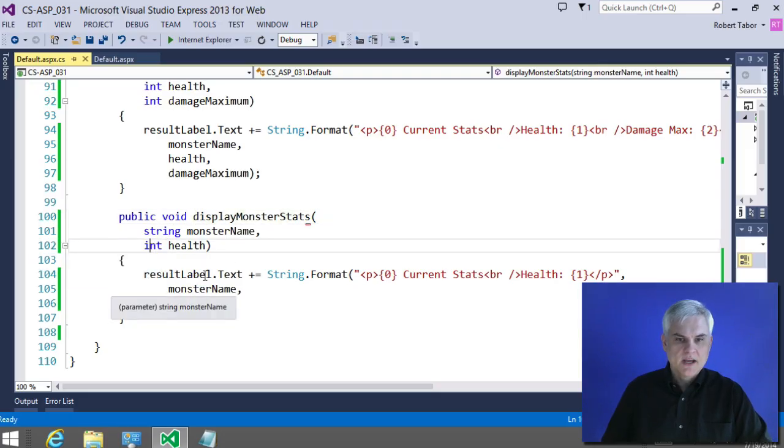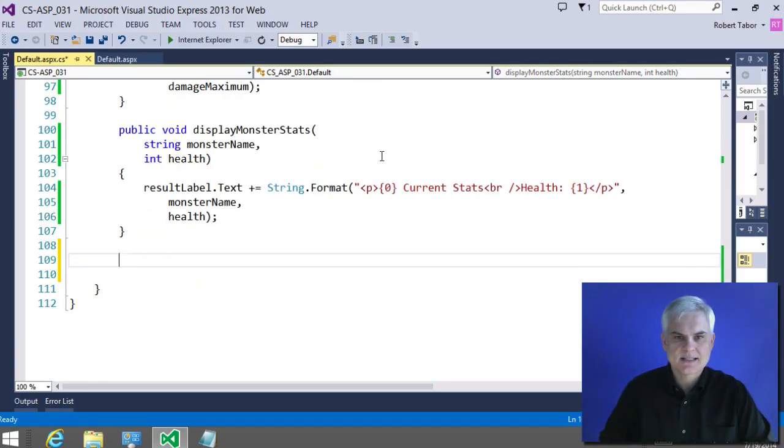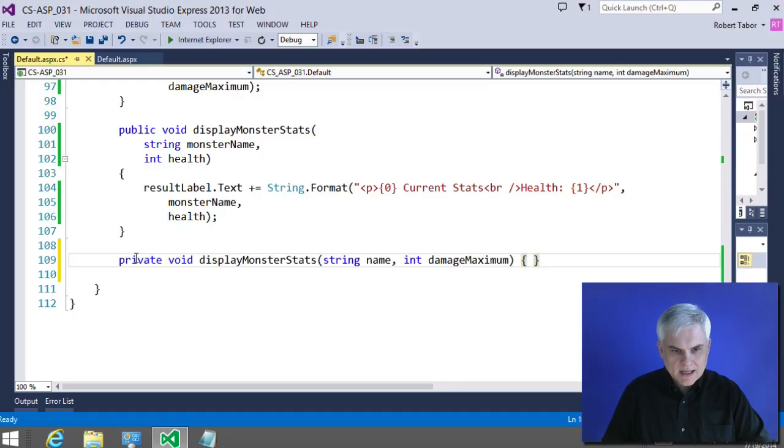All right, so what you cannot do is this. Let me just paste in another competing display monster stats method.